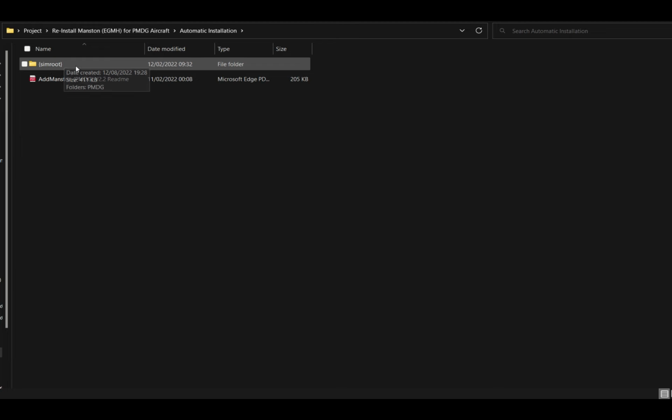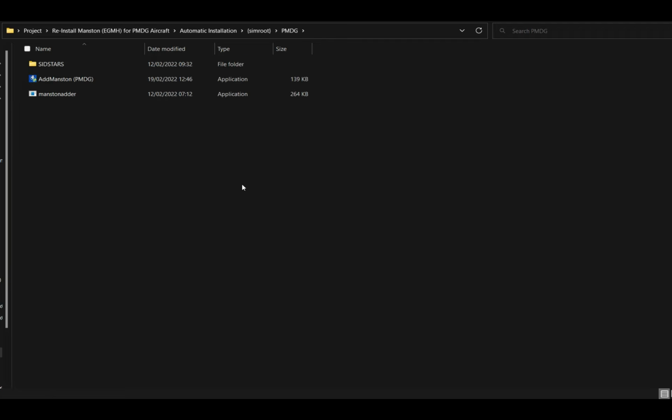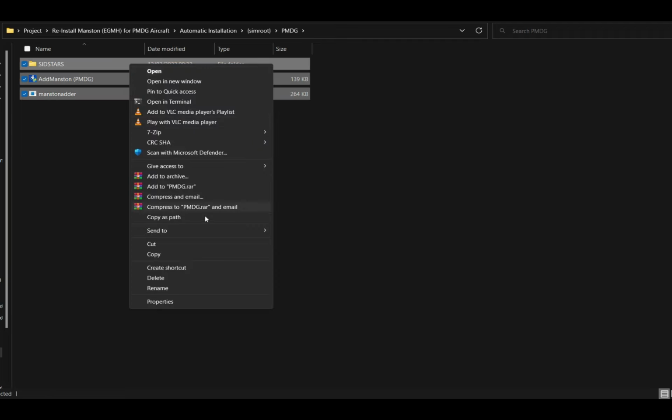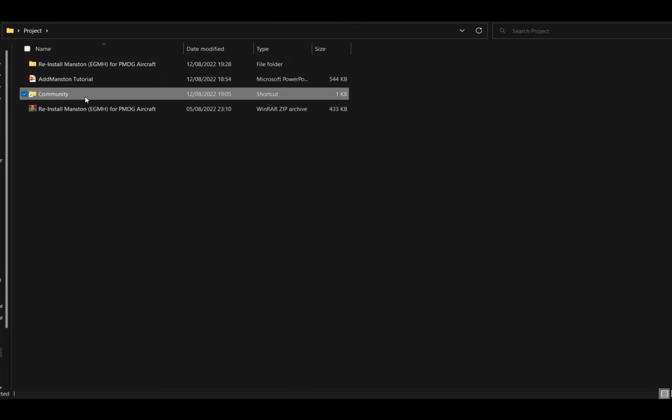Simroot, well, this is designed for P3D, so we can kind of disregard it and go into the Simroot folder, the PMDG folder. Now these are the files that we actually want. So what I would do is copy these three files.